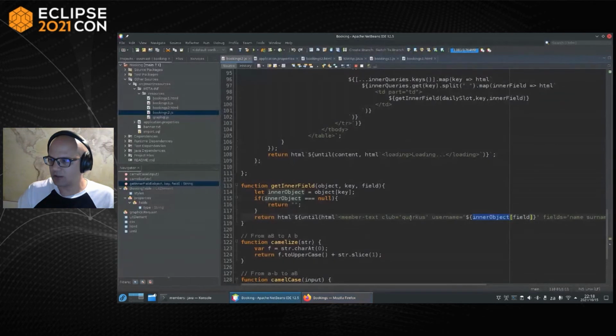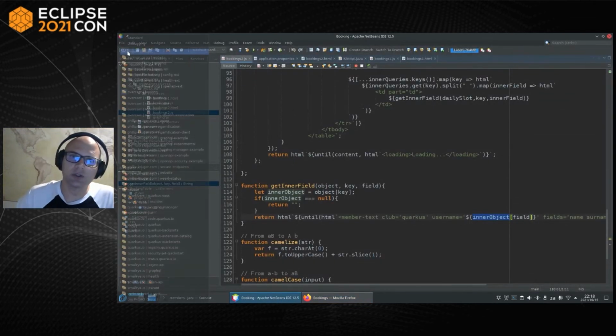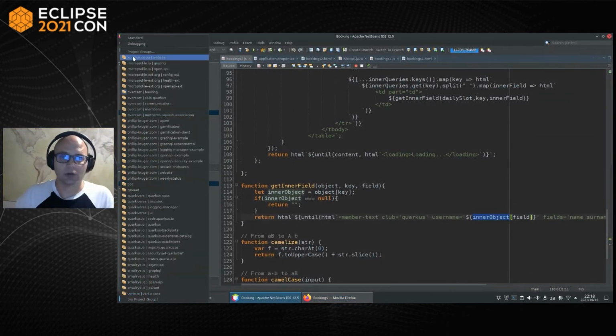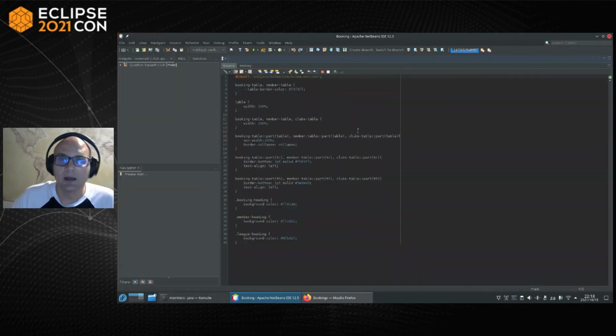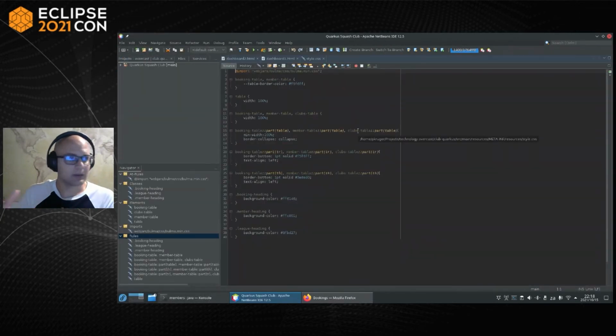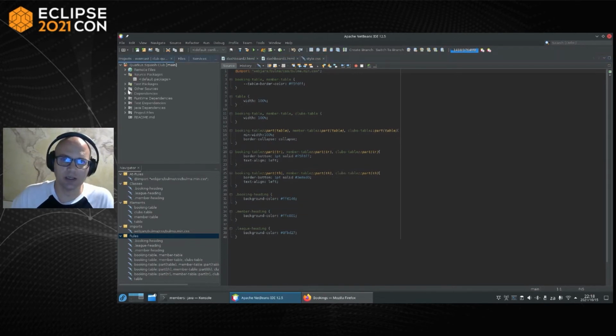Right, and then lastly, in the last few minutes, I want to show how we now bring this all together. So now we have this Quarkus Club website, which I made as a Quarkus application. It doesn't have to be a Quarkus application. There's no source in here. But I have a few HTML and CSS files in here. That's actually all that I have in here.